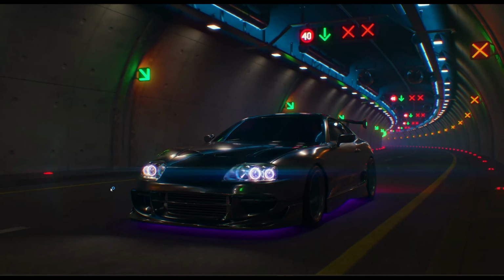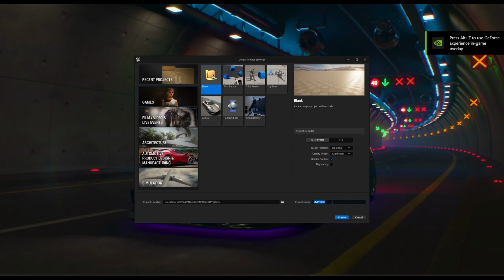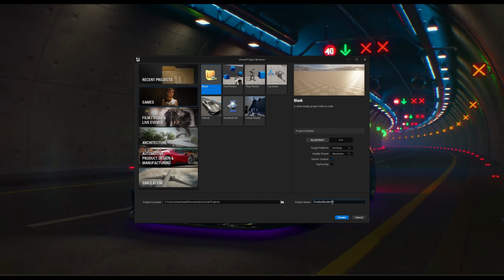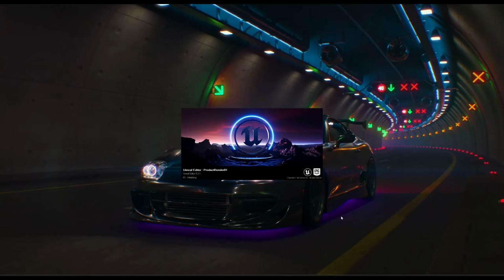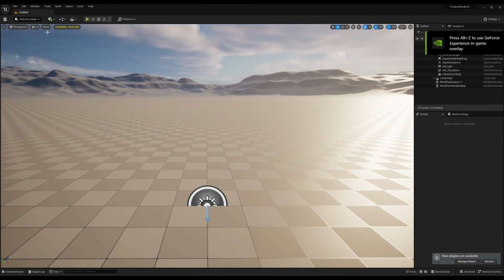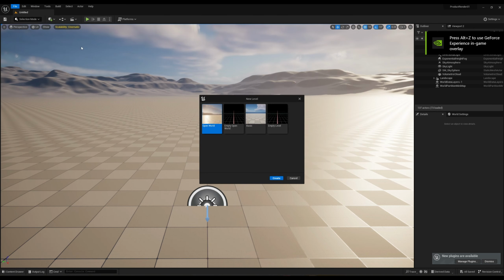Create a new Unreal Engine project, go into Games, Blank, and rename the project. I'm going to name it Product Render. You can also enable ray tracing if you have a valid graphics card that can support it, and hit Create. Alright, so now go into File, New Level, and select the empty level and create it.